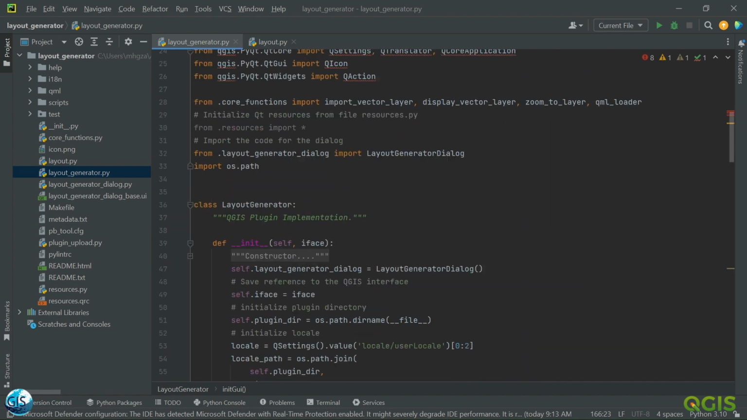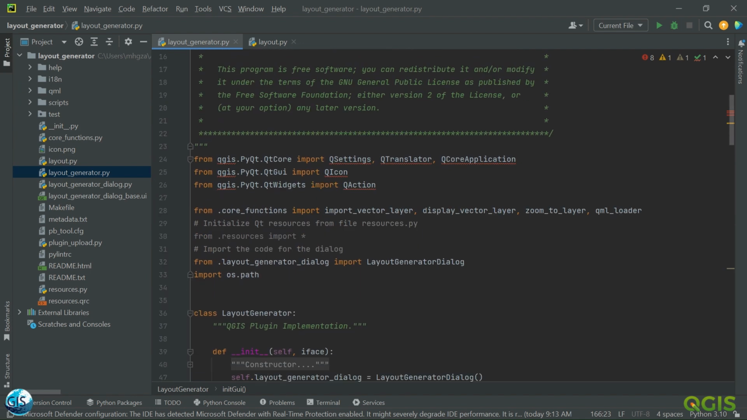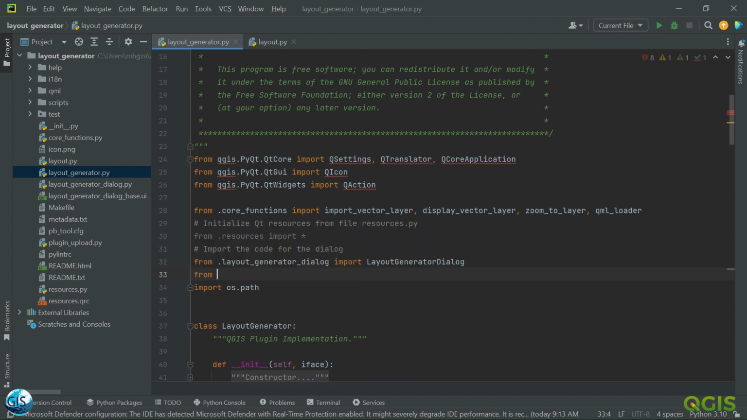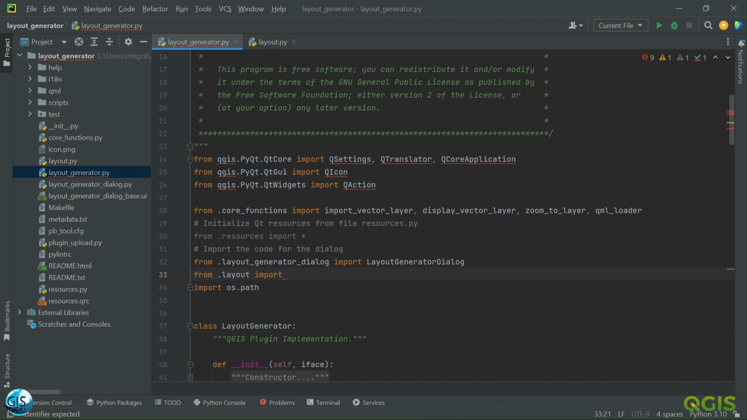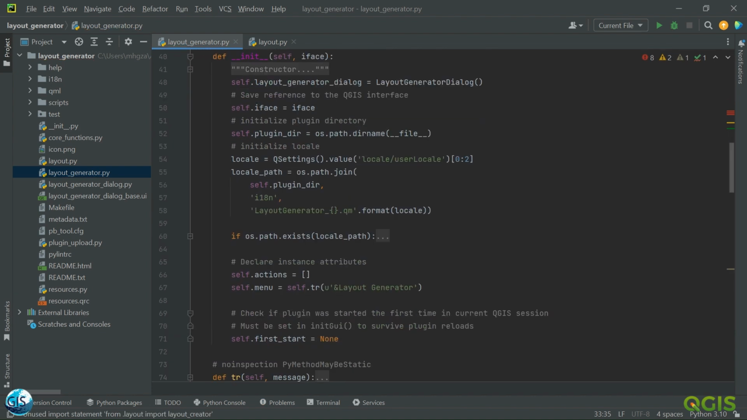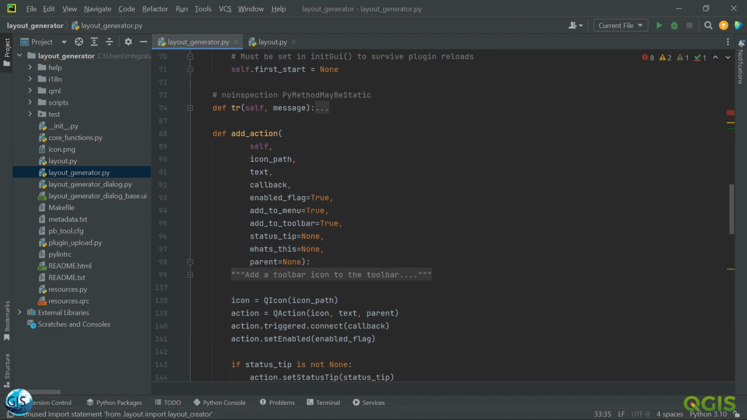Okay. So where we should edit? Maybe here, it's a good place. Don't forget our previous mistake of last videos. You should add a dot before this layout, so in that case, QGIS can understand where this file is. Then import layout creator. Okay, we have it now in this .py file.